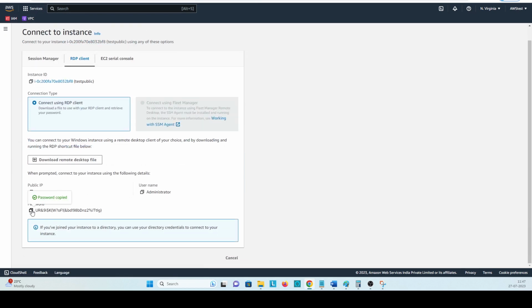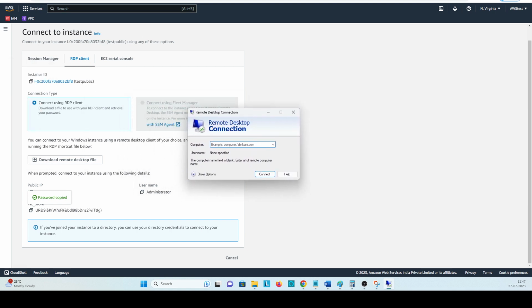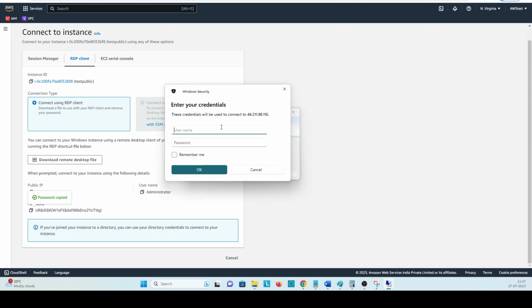It has given one password here. I'm just copying this password, and then going to mstsc, Remote Desktop Connection. I'm taking Remote Desktop Connection here, and the username is administrator. By default it should be administrator.